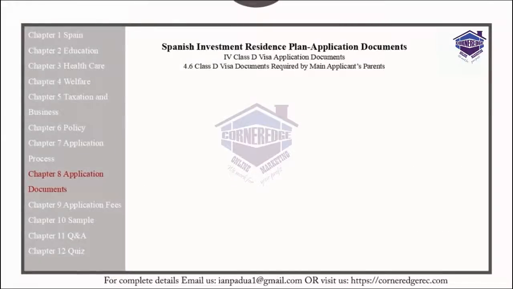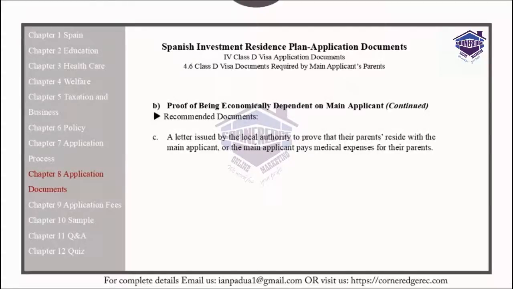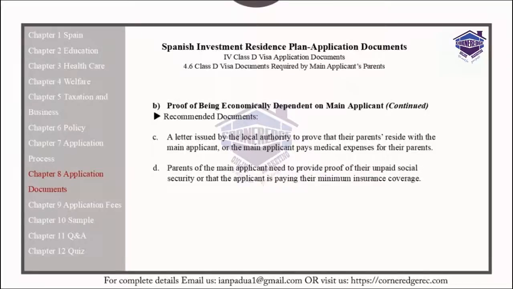Additional recommended documents for the parents of the main applicant include a letter issued by the local authority to prove that their parents reside with the main applicant, or the main applicant pays medical expenses for their parents. Parents of the main applicant need to provide proof of their unpaid Social Security, or that the applicant is paying their minimum insurance coverage.